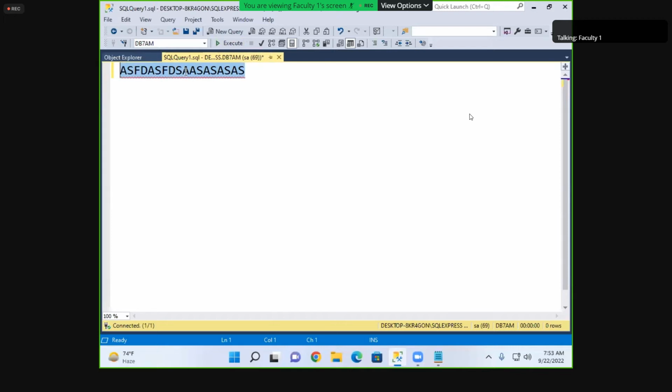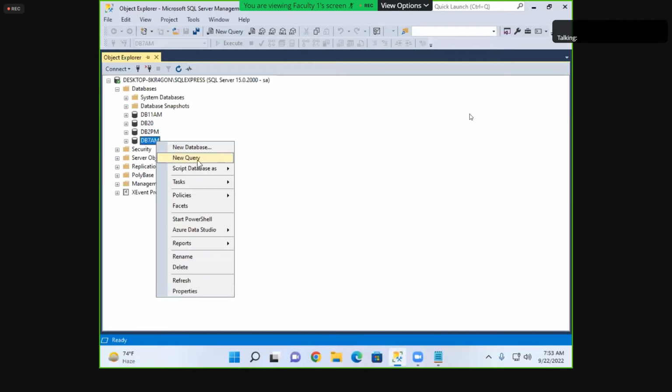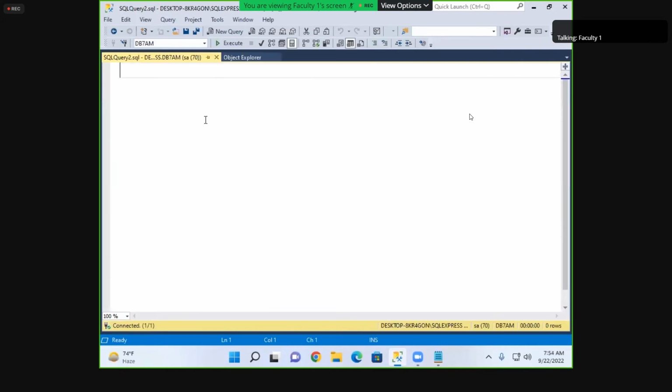Any command you want to execute, type that command here: select, update, create, alter, drop. Type the command and click the Execute button, and the command is executed. So simple. If you want to work with the database, open the database: select the database, right click, select New Query. The query window opens, and in it you type the command.